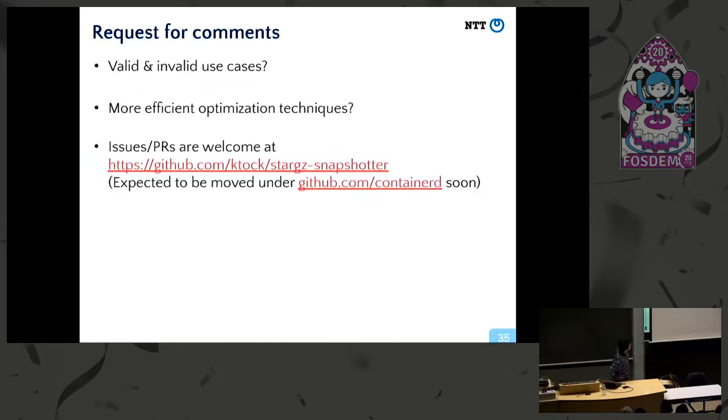So our implementation is available at this GitHub repo. This is currently under my colleague's GitHub account, but this is expected to be moved under github.com/containerd soon. And we request comments such as valid and invalid use cases, and how we can do more efficient optimization. Thanks.